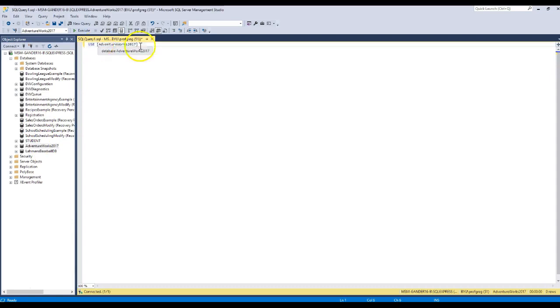But notice when you drag and drop, it adds square brackets. That's not really standard SQL. That's Microsoft SQL. But I can go ahead and delete those and press a semicolon. And now it's saying use AdventureWorks 2017. And now we can run a query. And we'll type in select asterisk from information schema. And put a semicolon right there.